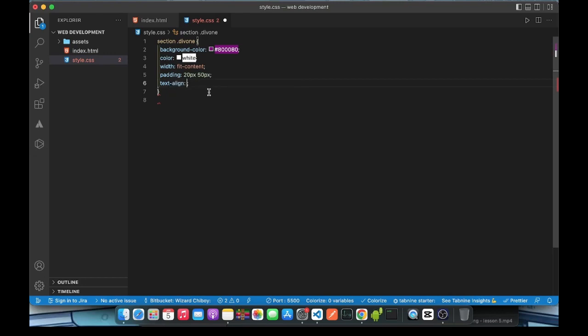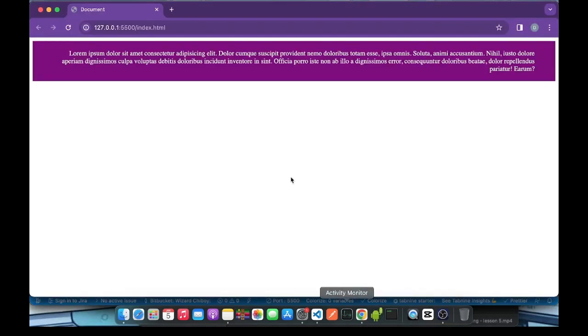Because the default is actually left. Now let's say I just want to make it right this time around. Let's see how it's gonna be in my web. As you can see, everything just got aligned to the right hand side.